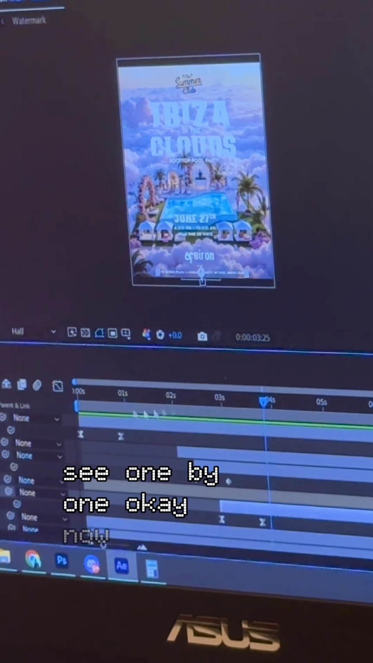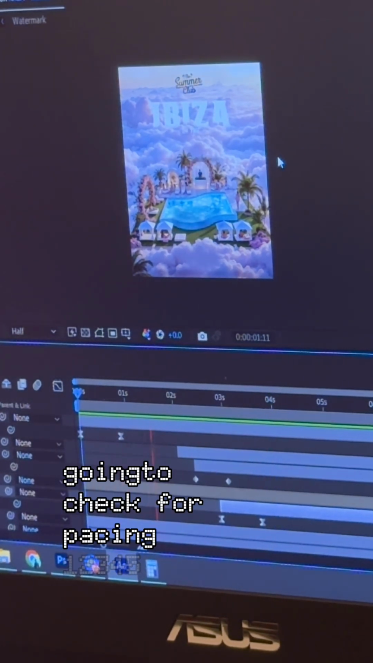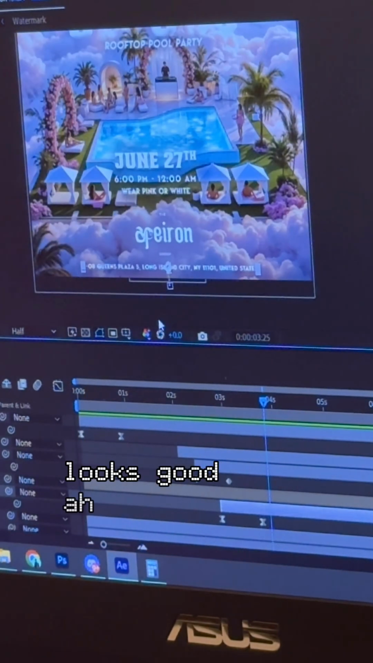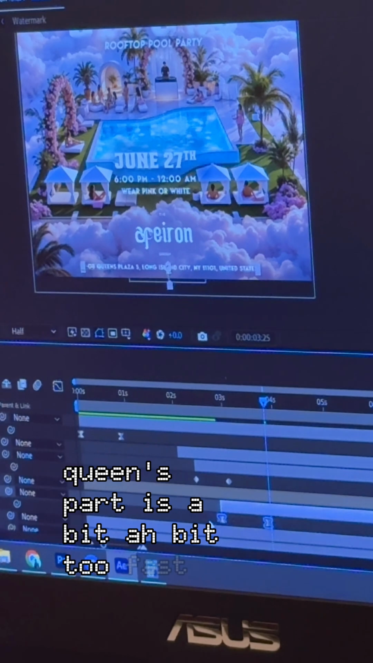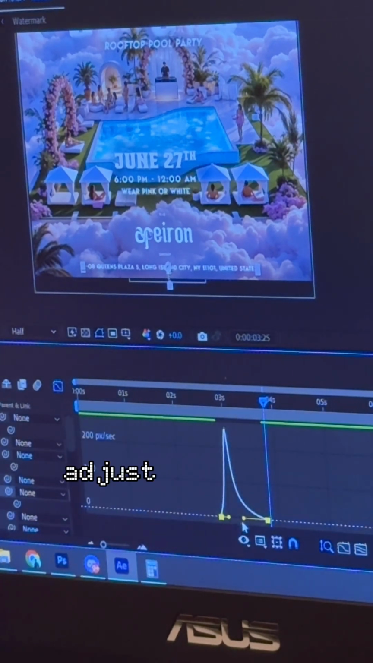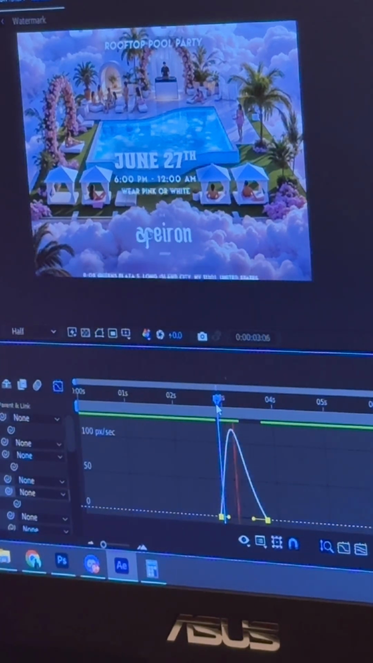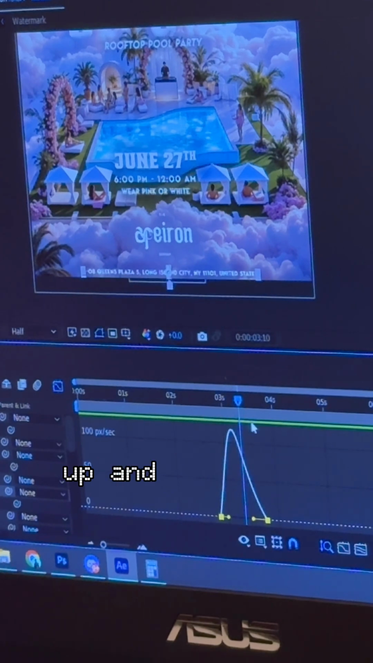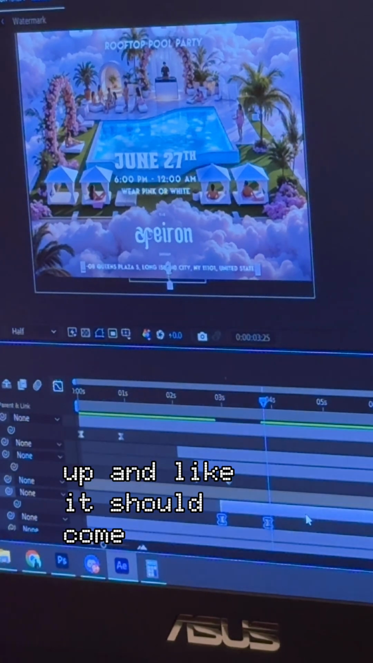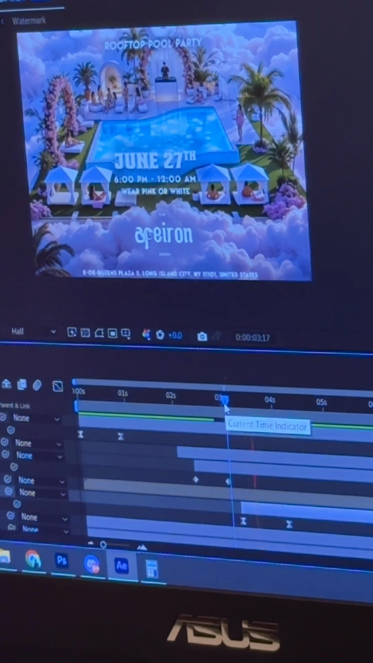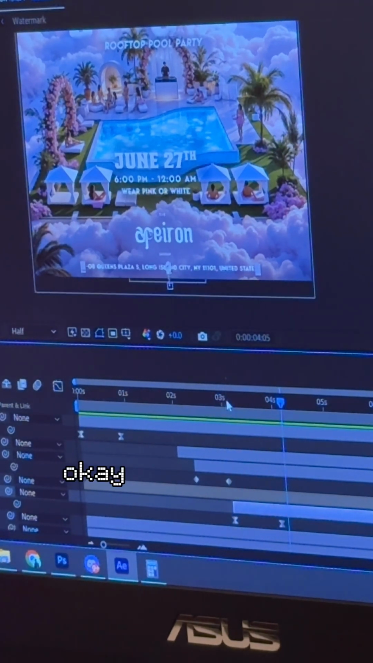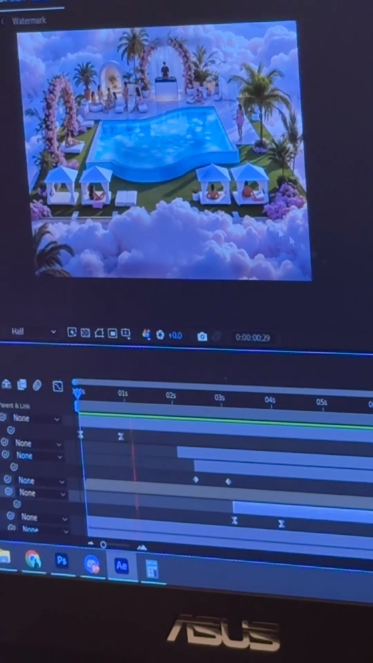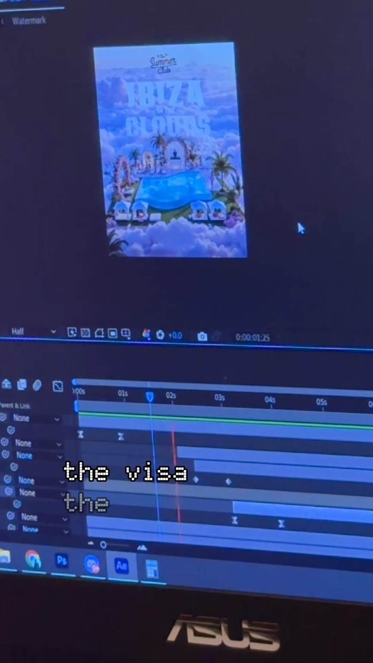See, one by one. Okay, now I'm just going to check for pacing. 1, 2, 3, 4, 5. Yeah, okay. Looks good. The Queens part is a bit too fast, so I'm going to adjust that, and it should come in a little later. Okay, yeah, it looks good. The bees are in the clouds.